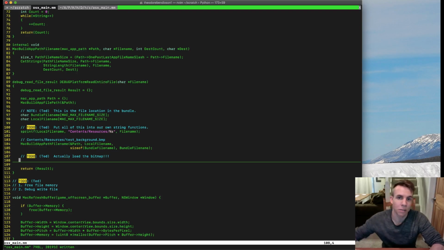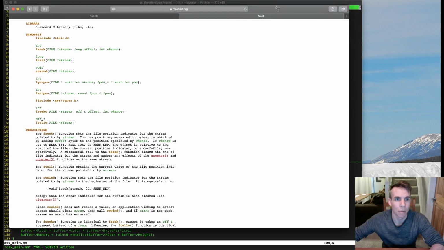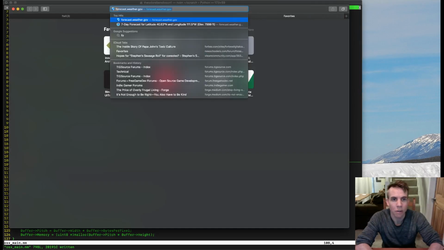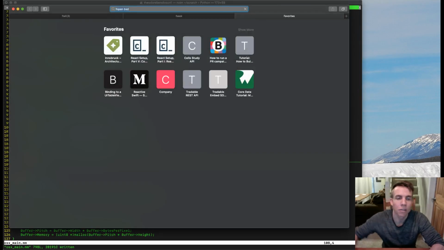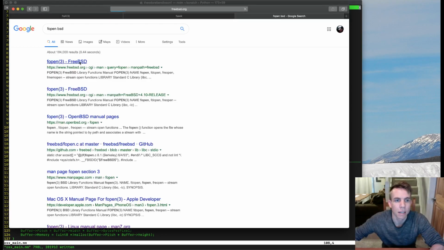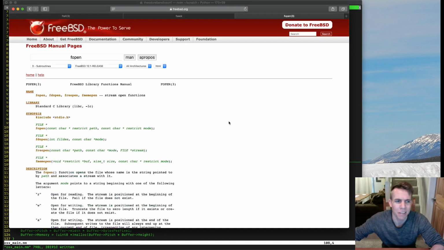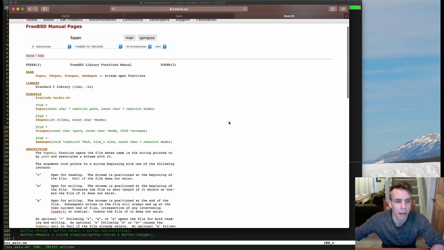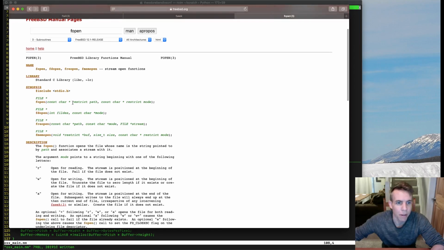So what we're going to use instead is fopen. I actually have to look this up. This is another BSD call, so fopen on BSD, and a lot of these are the same as on the Mac. So fopen takes a char star restrict path, and then the mode. I don't know what a char star restrict is, but it shouldn't matter.